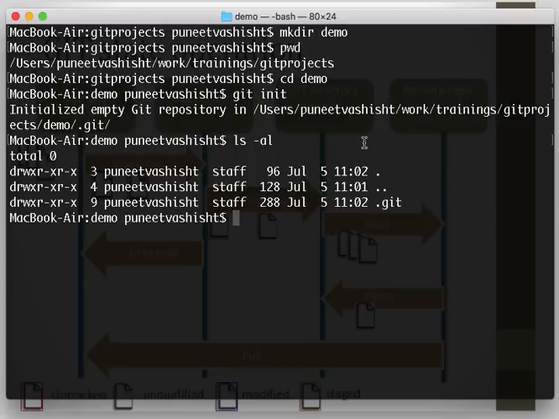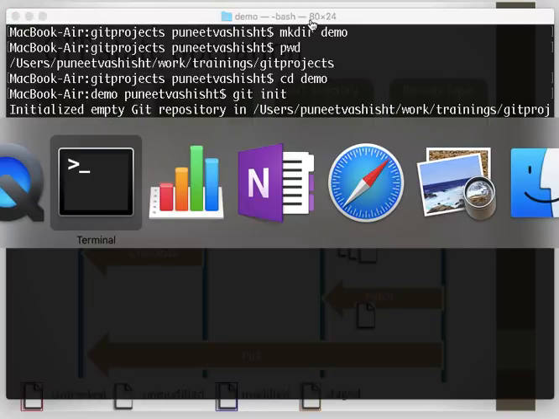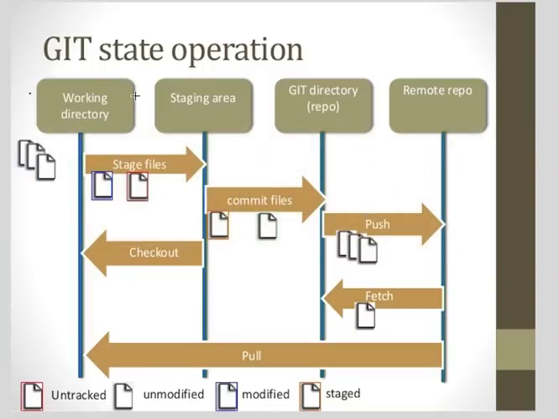Now, just to understand what the different stages available inside Git are, I'll show you something here. In the Git states operation, we have a working area as of now. The demo project that we created, any files that we create over here, that's a working directory. From there, we can move into a staging area. We can do a commit that will take us to the repository, and that's the .git folder that we created. So that's the process.